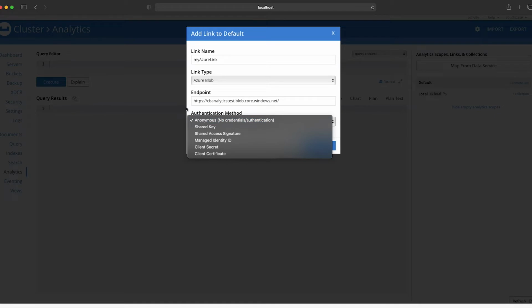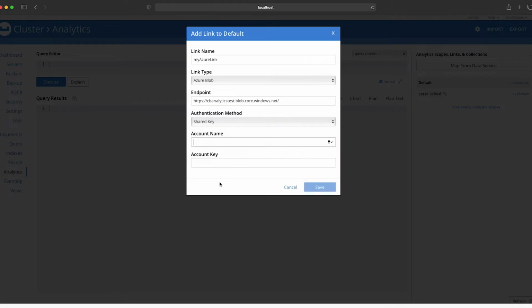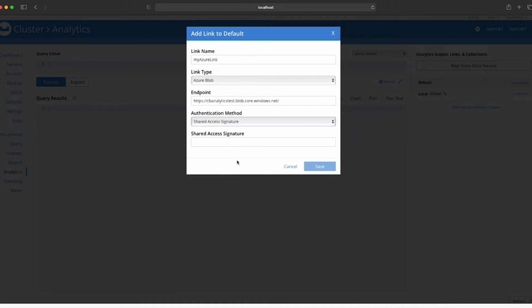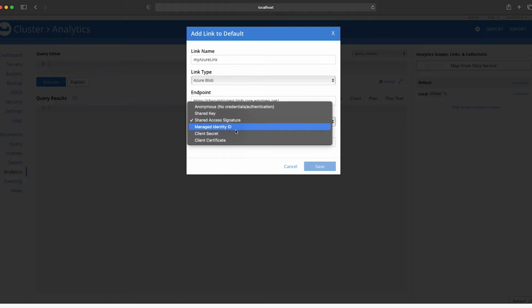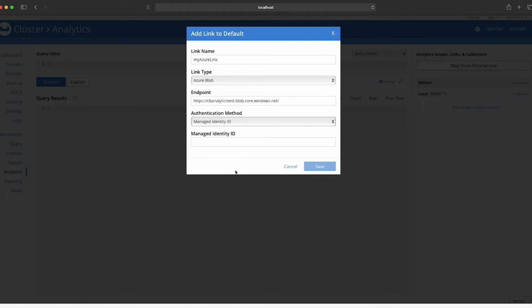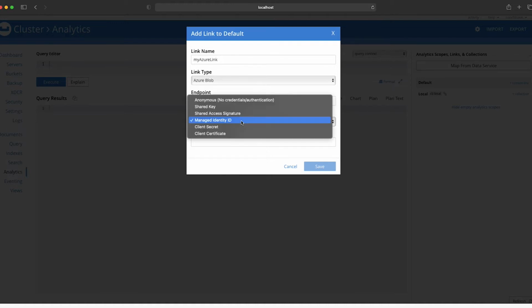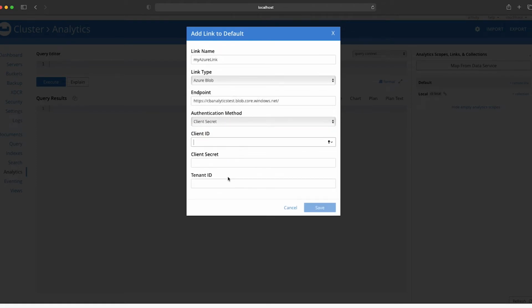The supported authentication methods are anonymous authentication, where no credentials are provided, so no authentication is performed. The shared key authentication, where the account name and the account key are used for authentication. The shared access signature, where you use your shared access signature token for authentication. The managed identity ID is used if your application is running on an Azure instance, and the client secret and the client certificate authentications are used for Azure Active Directory authentication.